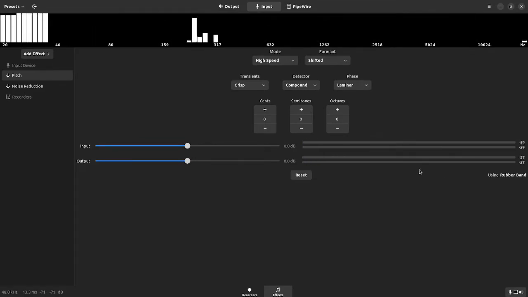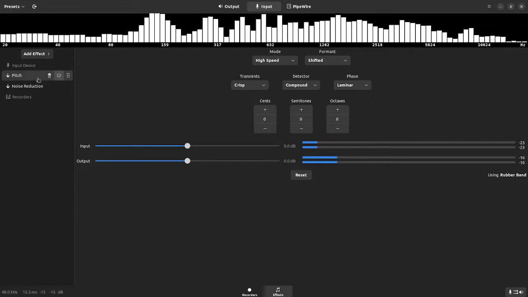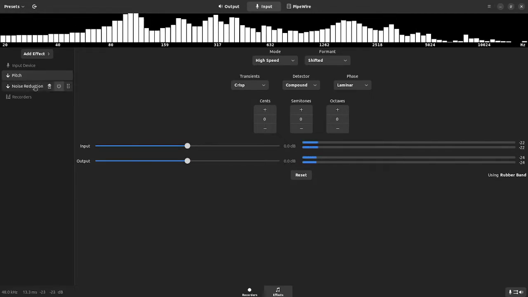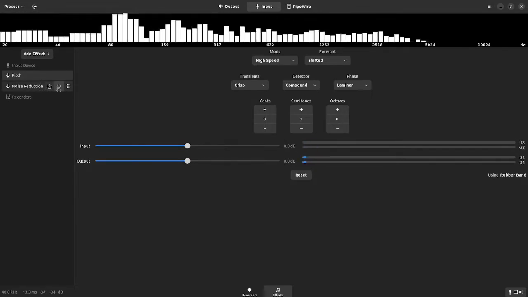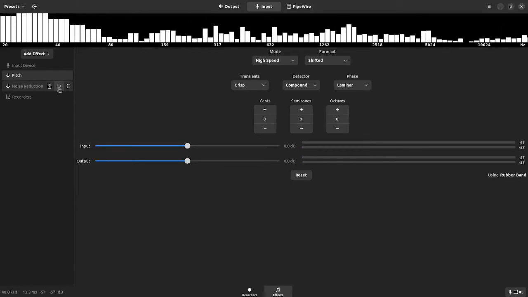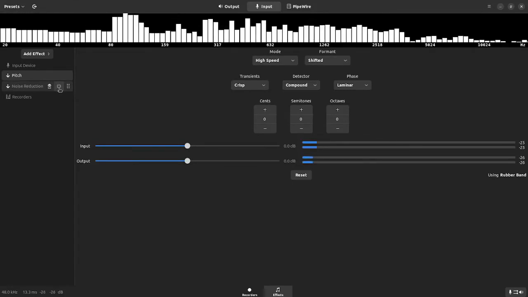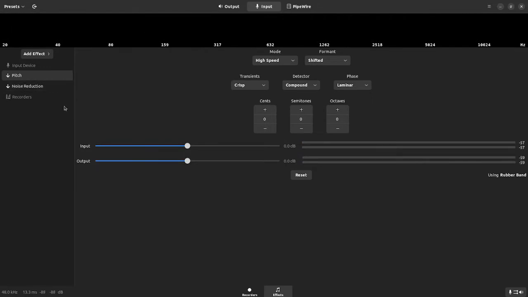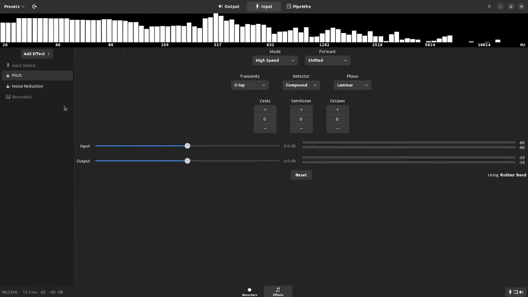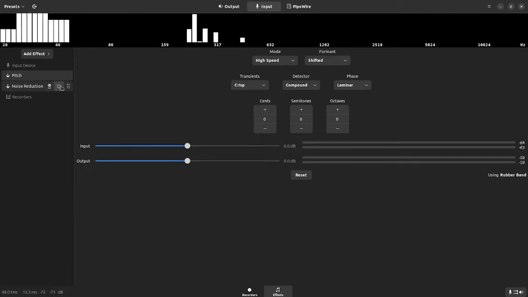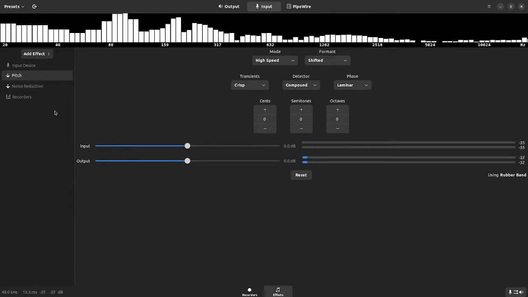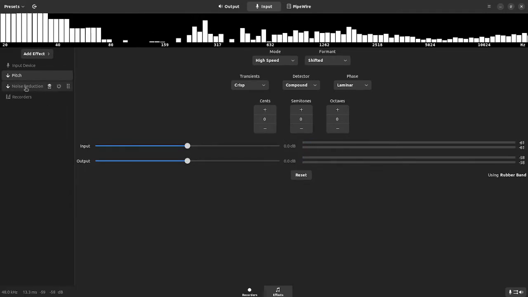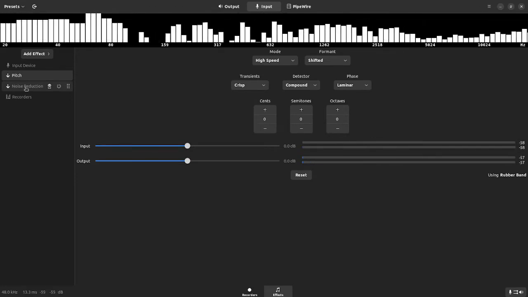And it's cool. So I've got a pitch and I've got the noise reduction in here. Can you hear the difference with the noise reduction on and off? That's off. That should be on, I believe. Anyways, I digress.